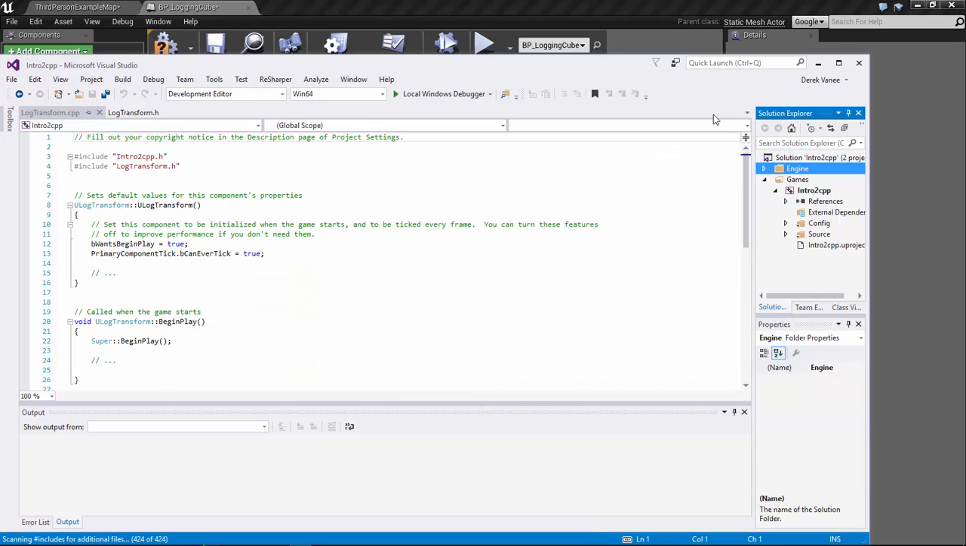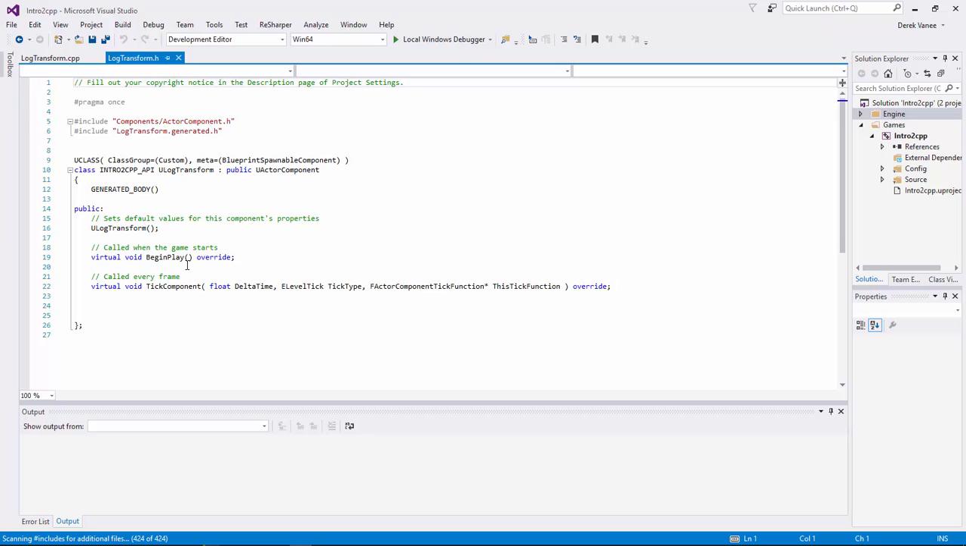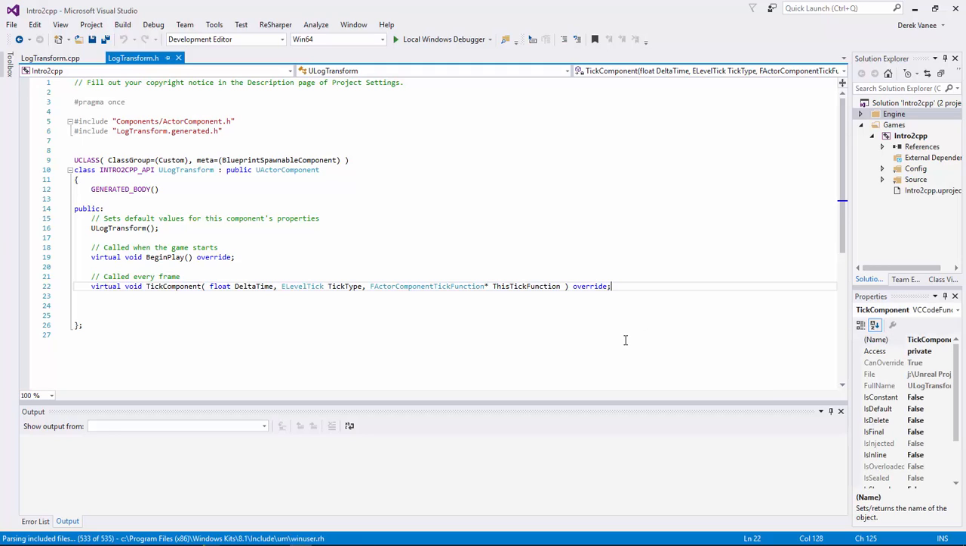Alright, so when we created that actor component, the log transform component, it created these two files for us, log transform.cpp, which is your definition file, and log transform.h, your header file or your declaration file. So this is where you would create every variable. So let's say we wanted to create a new variable. First of all, let's just leave this. It creates everything we need.